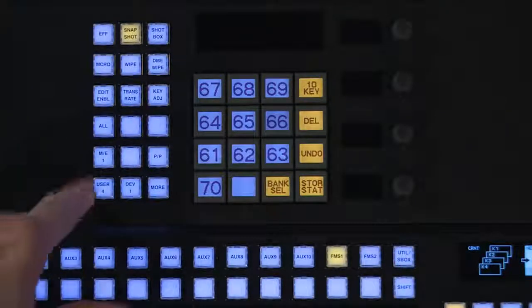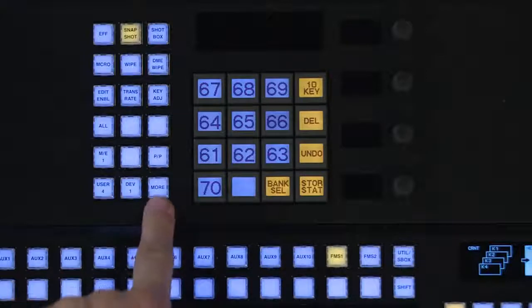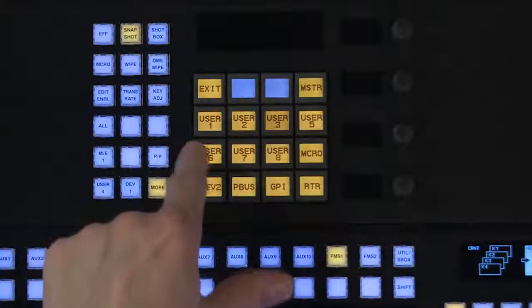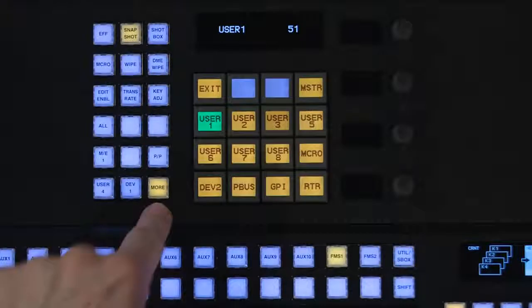Well, I don't see user 1 here anywhere. Well, that's okay. There's a More button. And when I hit More, the keypad shows me extra regions that wouldn't fit up here. So I'm going to select user 1. So now I'm going to store a snapshot on user 1.